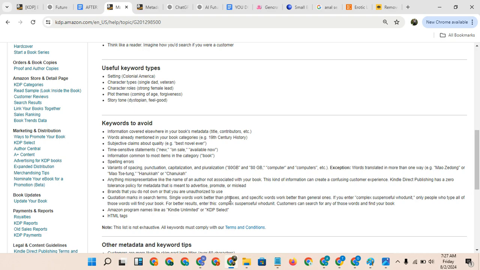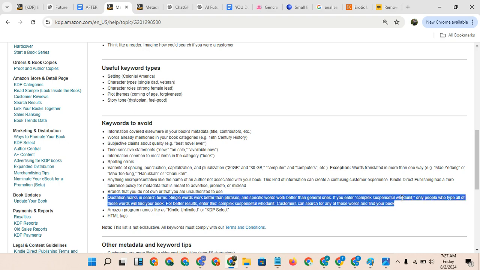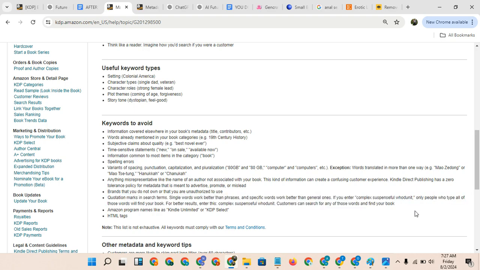Single words work better than phrases. Specific words work better than general ones. If you enter complex, suspensive, I don't know how to pronounce this one, only people who type all of those words will find your book. For example, enter complex, suspensive, I don't even know the meaning of this word, not to talk of now. Please let me laugh.